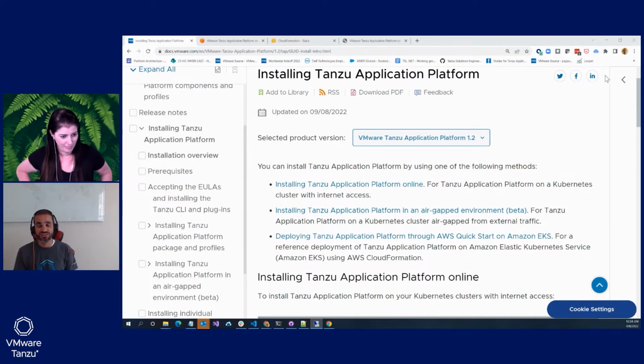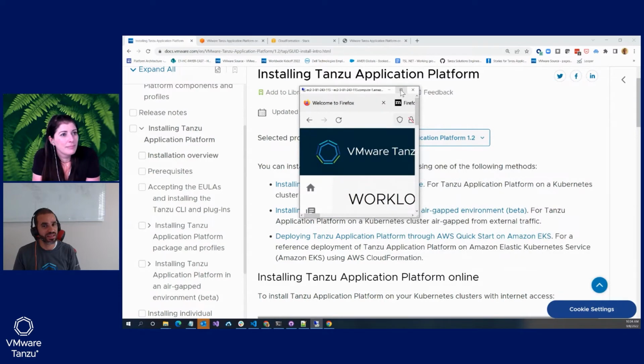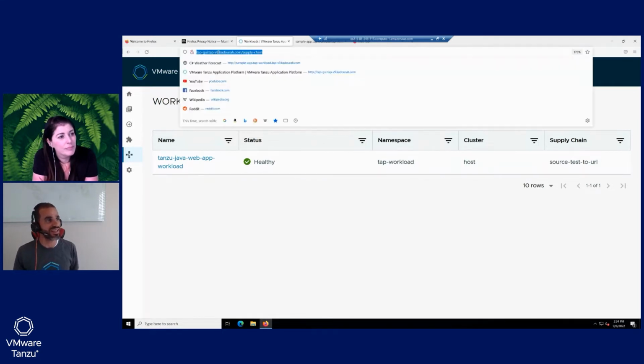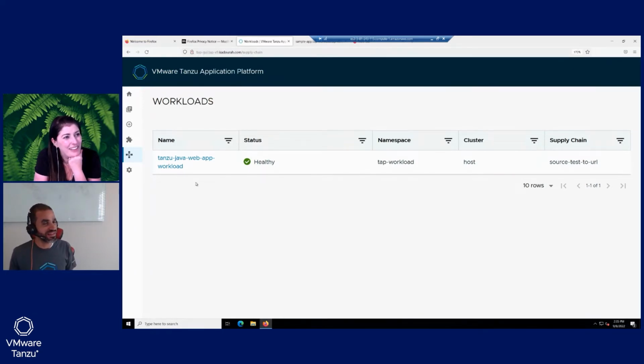So I have mentioned the Windows jump boxes and the Linux jump boxes. I have logged into my Windows jump box, and hoping you can see my screen. After TAP is installed, out of the box, you get the graphical user interface. In my case, the URL that I have put in is tap-v9. You can see how many attempts I have tried with TAP. And that is the user interface that allows you to take a look at the workloads.